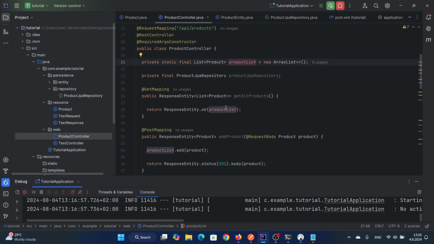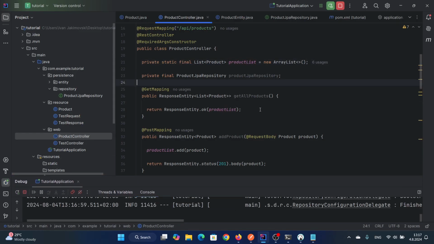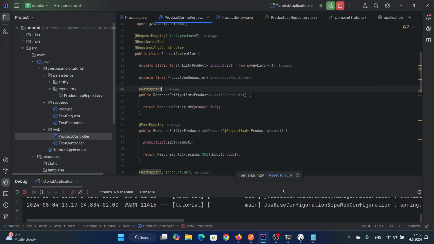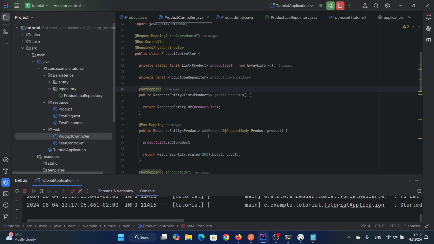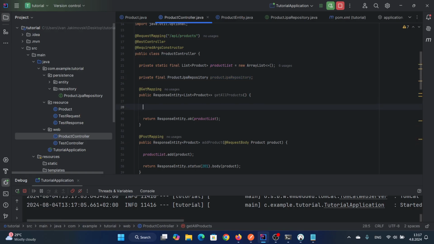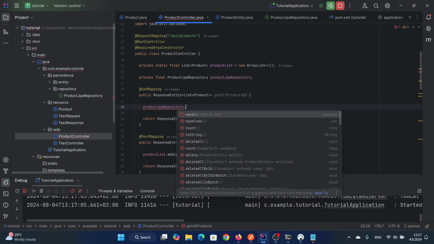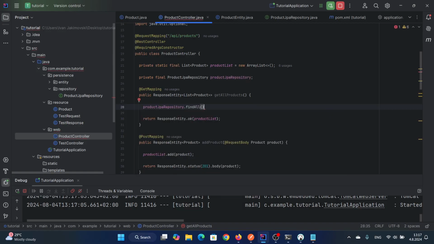And just for demonstration purposes right now, what I'm going to do is in the get all products route, instead of returning this product list, I'm going to use the JPA repository to retrieve all the products from the actual DB. So there's a method findAll. That's going to return a list of product entities, but we want products here. We want to return product, not product entities.